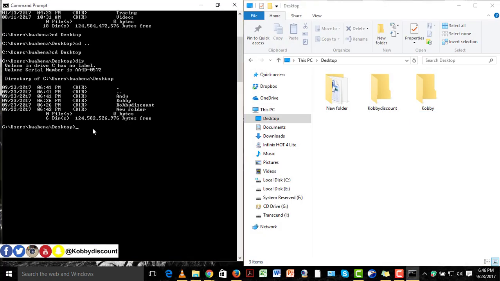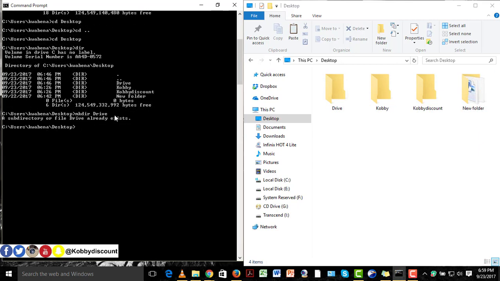Okay, so now to create a folder, type mk for make and then followed by directory dir, give space and then you put the name of the folder. So in this case I'm going to name it drive and then you hit enter. Now let's go back to the graphical user interface to check. That's the folder we just created. So we created a directory called drive at the command prompt interface and it has been shown here at the graphical user interface.